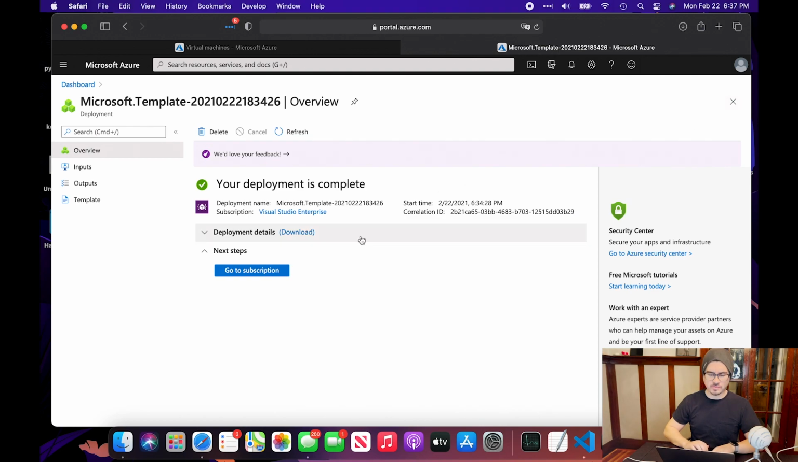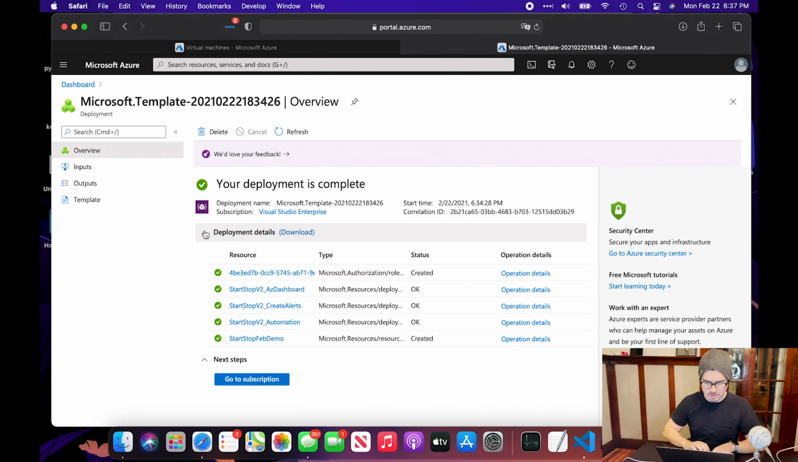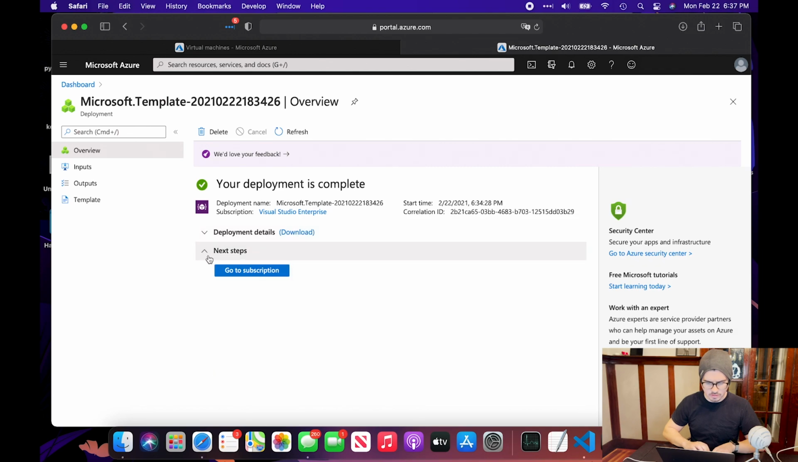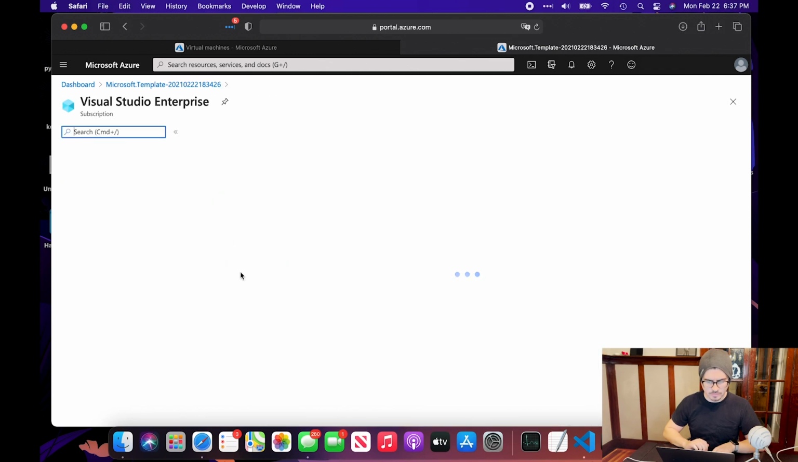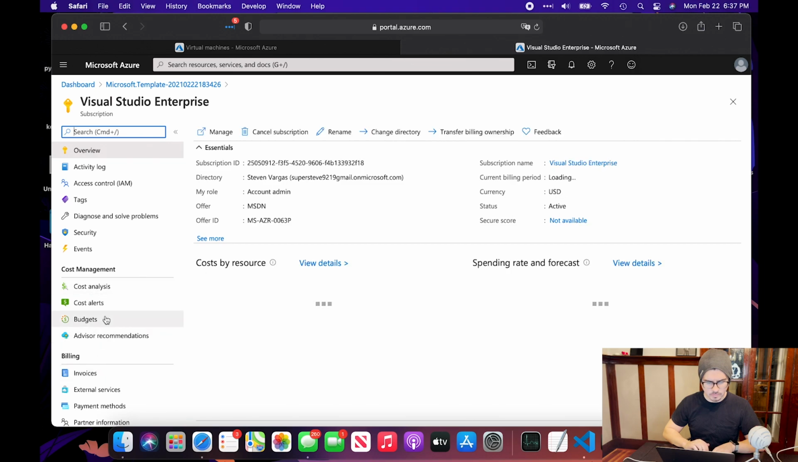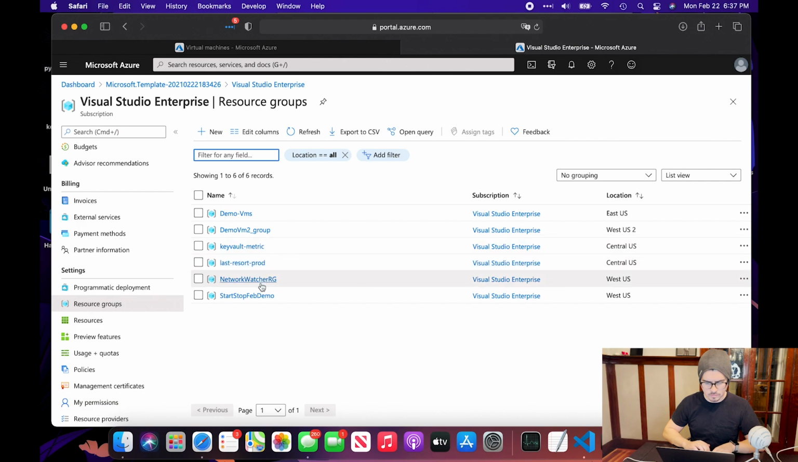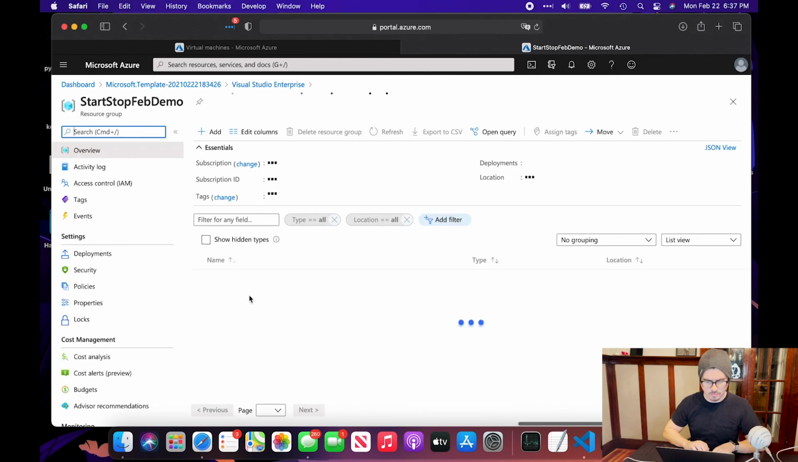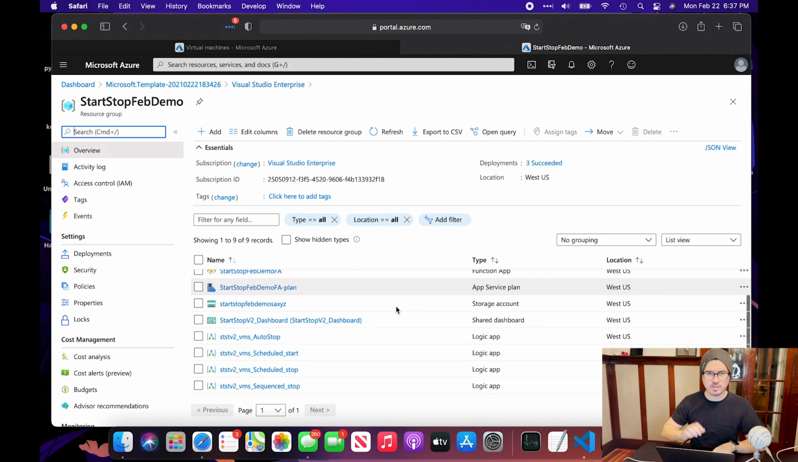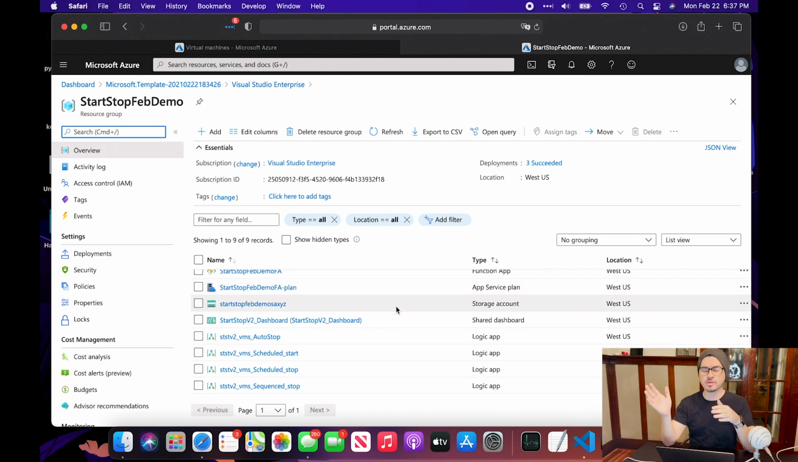So yeah, that only took about 4 minutes, and it looks like the deployment is complete. So let's go over to that resource group. Here we go. So in this scenario, I'm going to pretend I want to stop all my VMs, well, at least all the VMs in one resource group on Friday night, and I'm going to start one of them again Monday morning. So first we'll start with the stop.